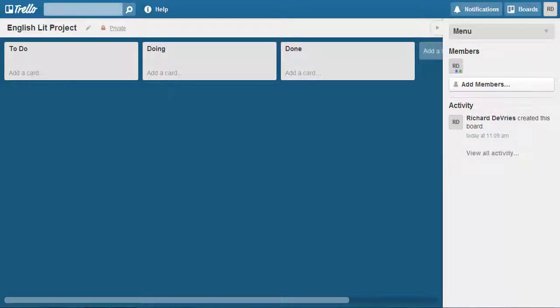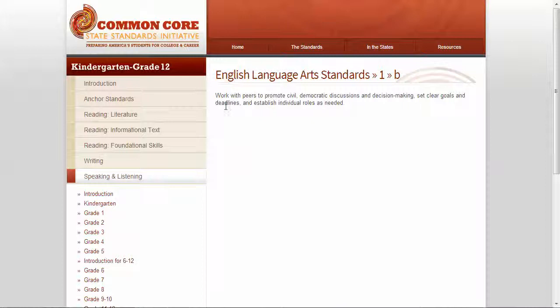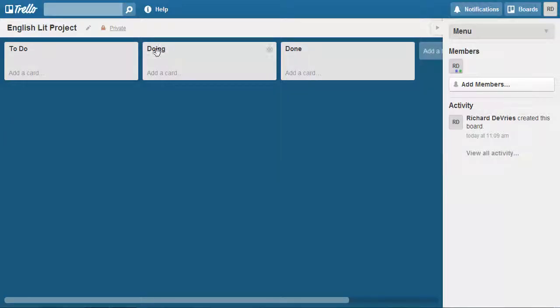So if we take a look back at that standard, to work with peers, Trello.com would help with that. Discussion and decision making, certainly. Set clear goals: you've got making to-do lists, deadlines in which they should be done, and individual roles, who's doing them. If you look back, you know who's doing it right here. Excellent. So there's a great use of a Web 2.0 tool, Trello.com.